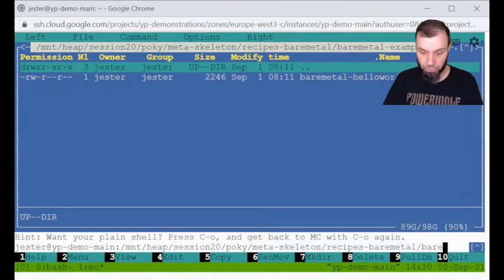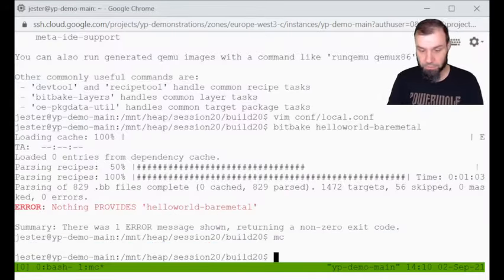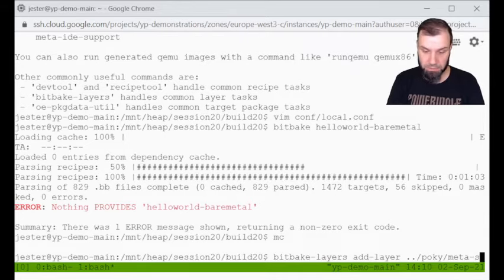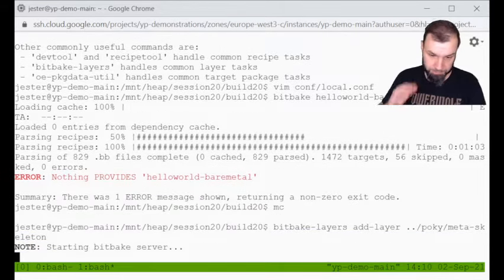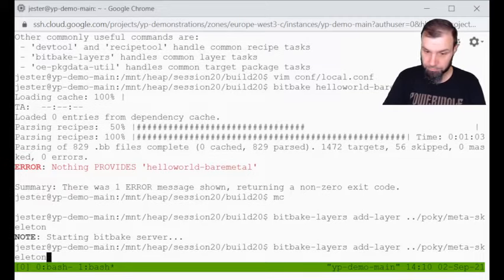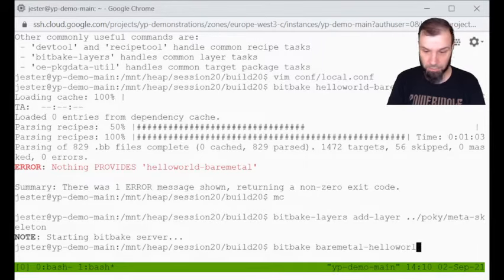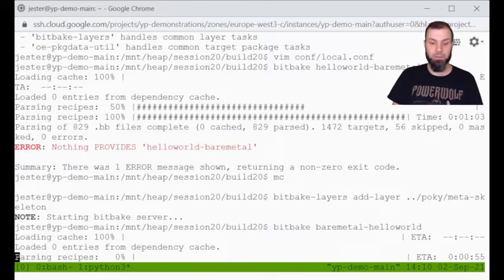So in order to actually use that layer, bitbake-layers add-layer, Poky, meta-skeleton. And as promised, I messed up again. Baremetal-helloworld. Give it another try.